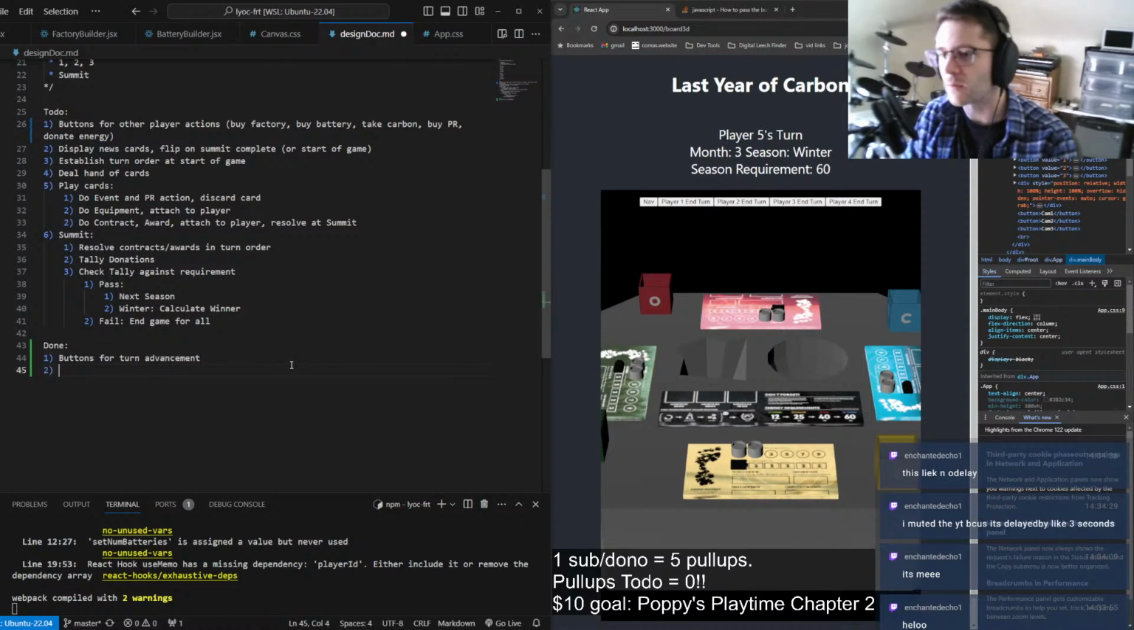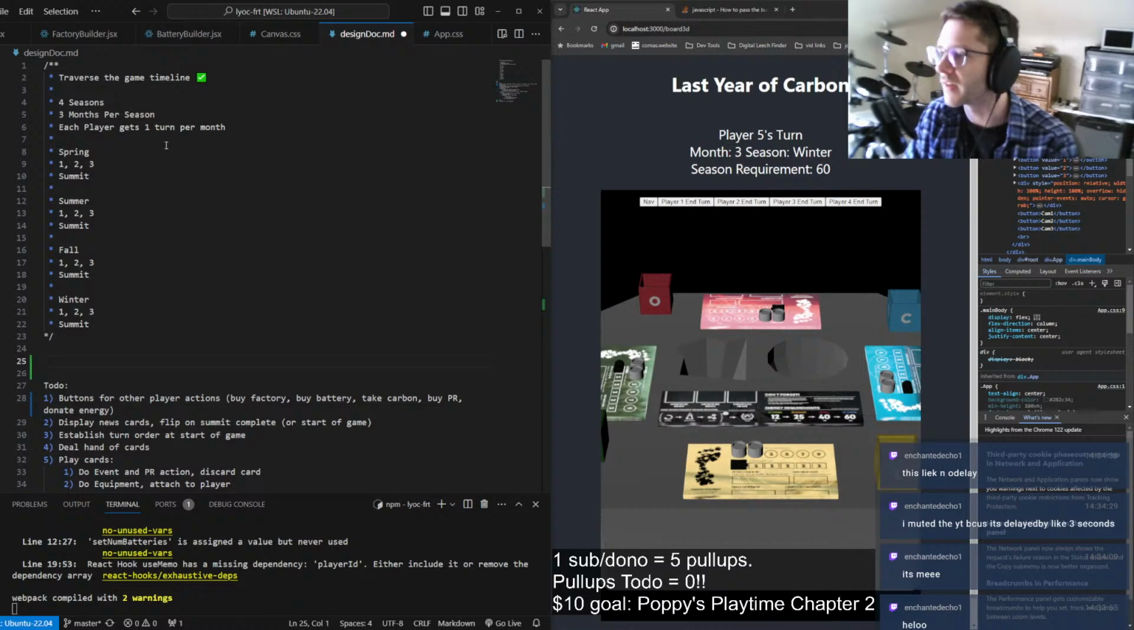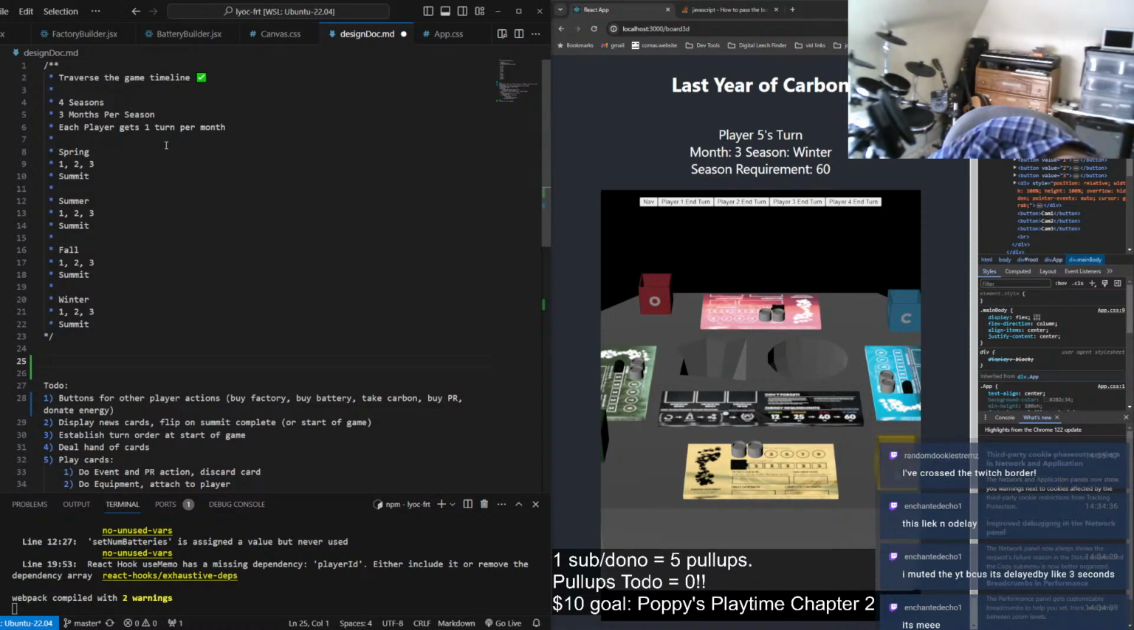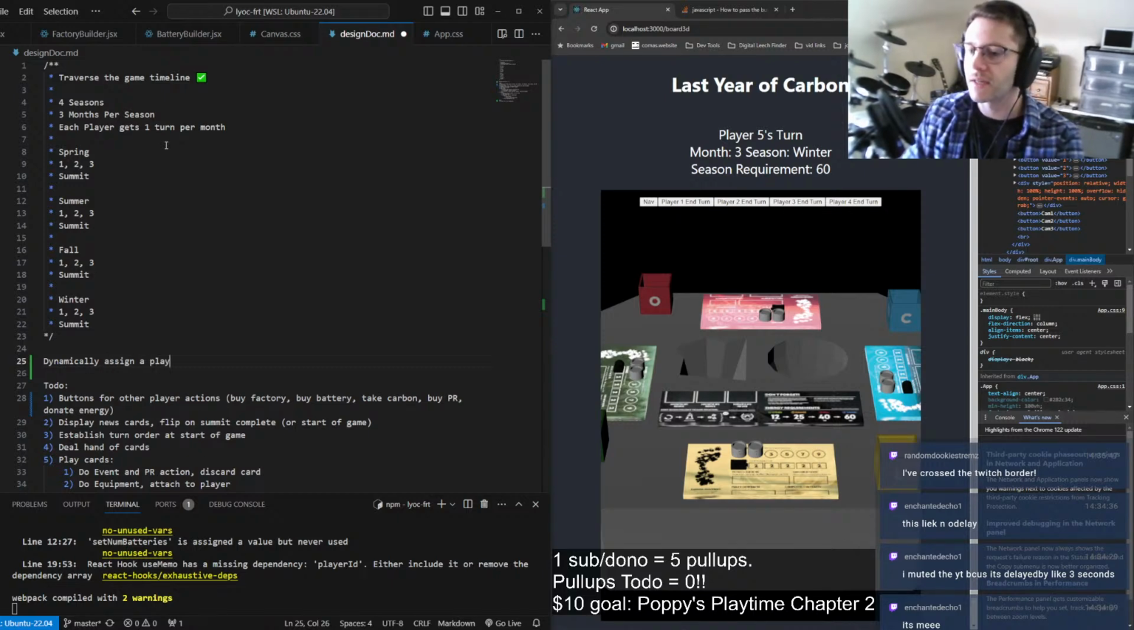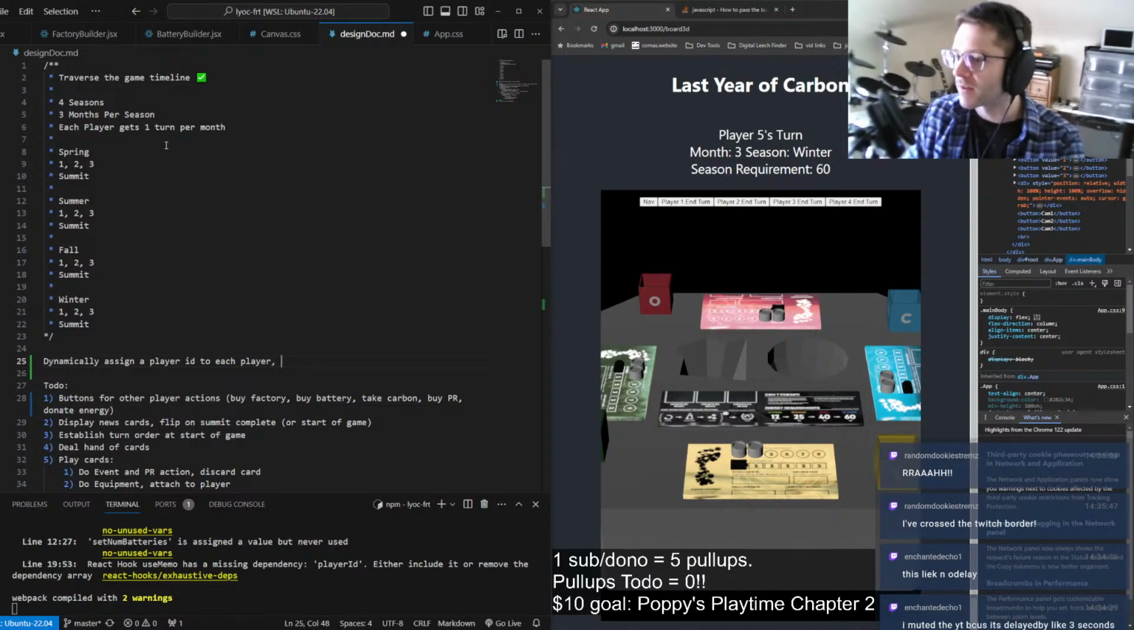what I realistically want to do is, let's ignore that to-do list for now. It's a terrible habit of mine. Make a to-do list and then immediately disregard it. So what we're doing here is I want to dynamically assign a player ID to each player. We might have to go back to the drawing board for this.